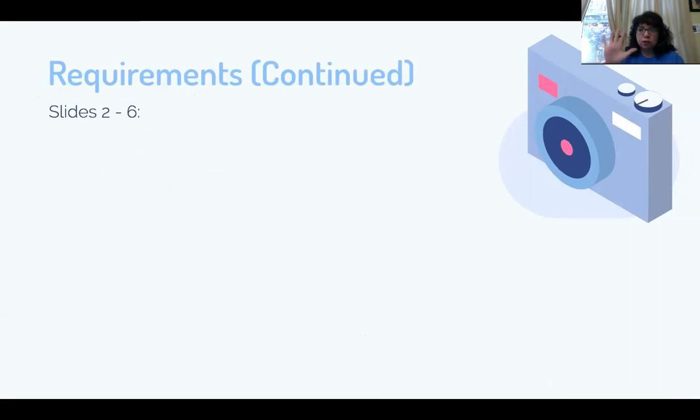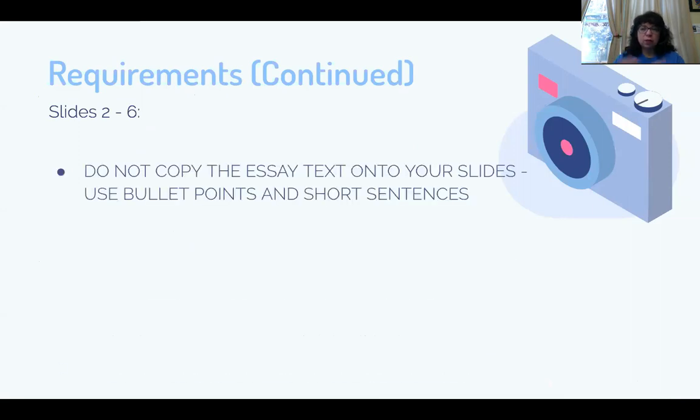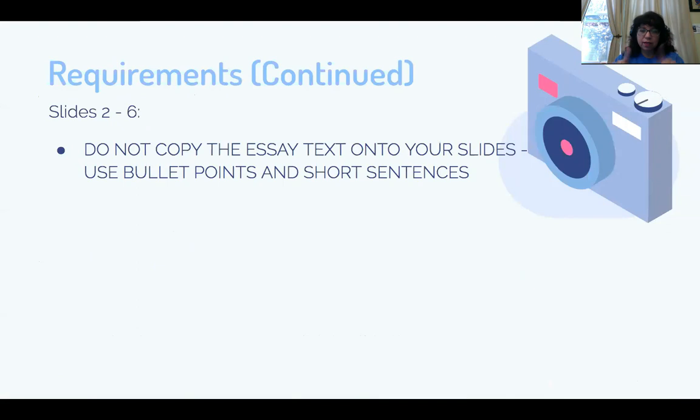Slides 2 through 6, those 5 slides with information, let's get something really clear. You are not to copy the essay text onto your slides. You are only to use bullet points and short sentences. PowerPoint slides are not meant to take the place of your essay. And if all you do is cut and paste, I don't want to double read the same information.